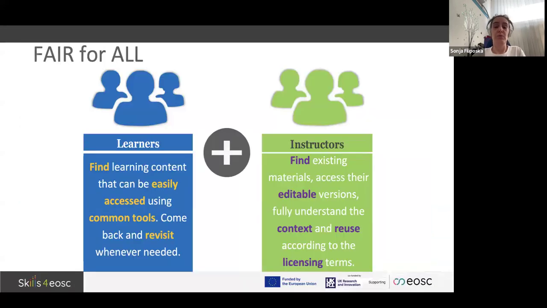When we say fair, in the Fair by Design methodology, one of the most important things for you to remember is that it should be fair for all. And when we say all, we mean on one side, the learners, so the ones that are using the learning materials in order to gain knowledge from them.